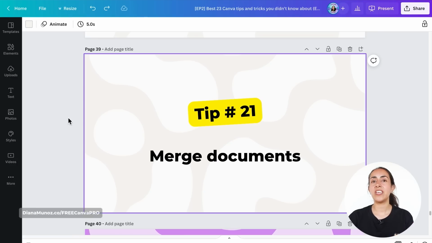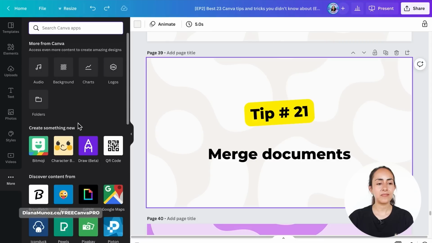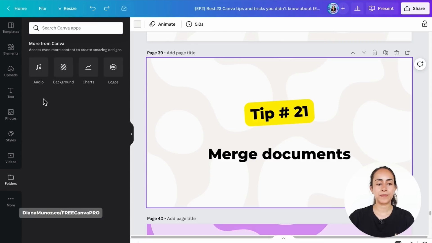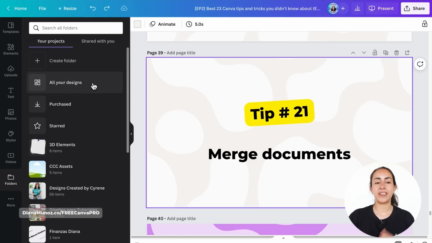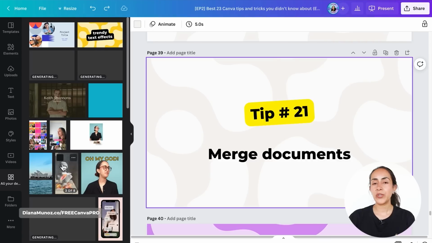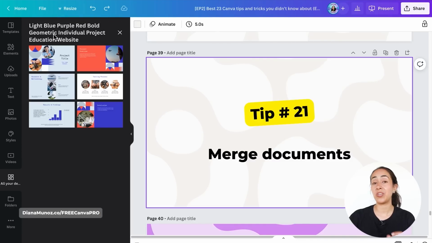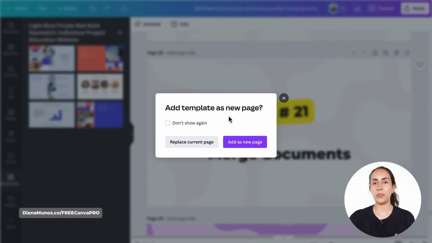When you are on a Canva document, you will go to More and select Folders. In here, you're going to select all your designs. This will open a new window that will give you access to your other Canva documents. So let's go to the website document that we recently created, and let's say that I want to add page number 1. I'm gonna select the page, and then Canva will open this window.